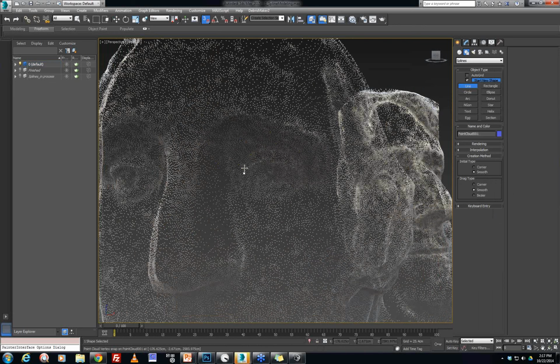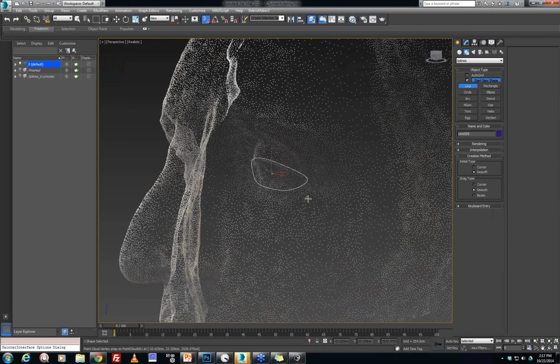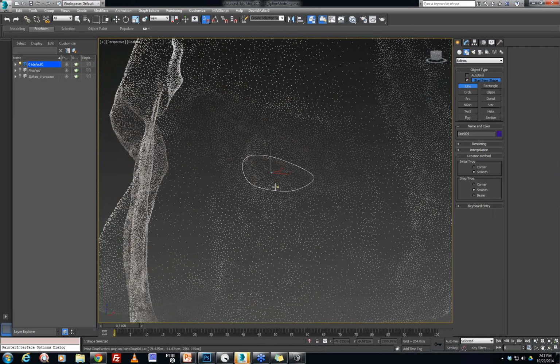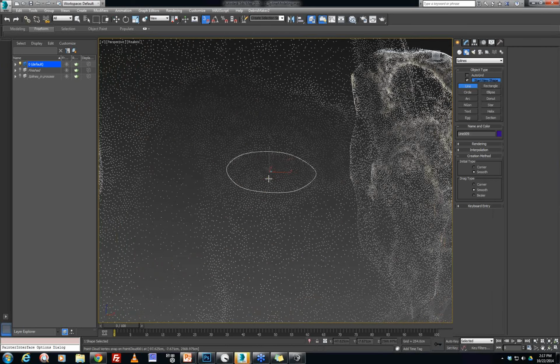So I'm just going to start by clicking here. And I'm going to be somewhat deliberate in the number of vertices that I choose. And you'll see that since I'm snapping right to the point cloud vertex, that spline is right on the topology of the point cloud there.